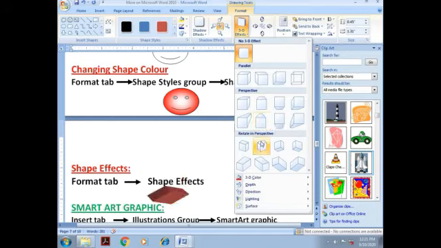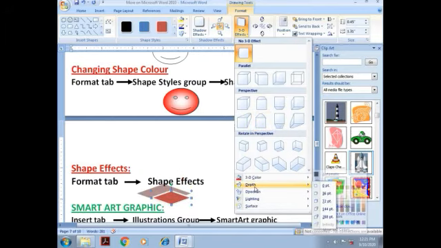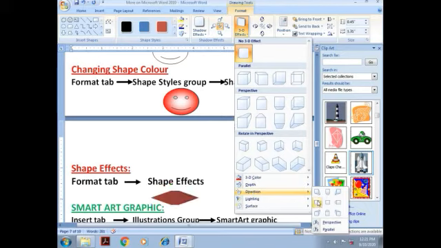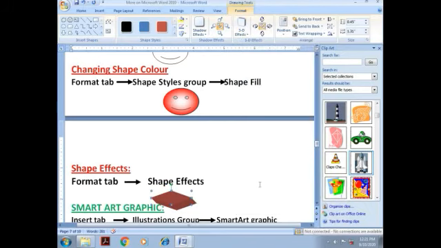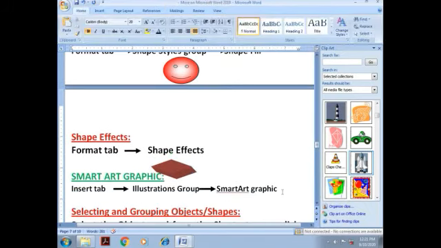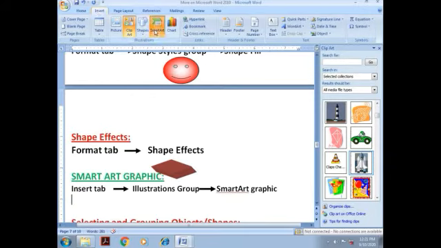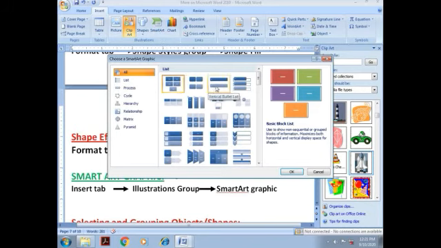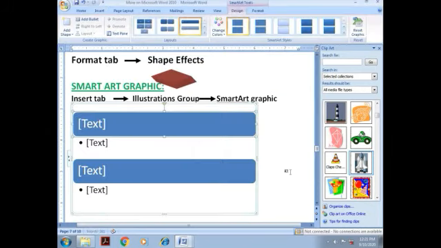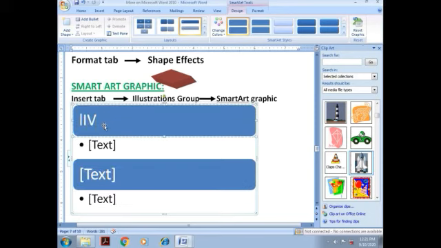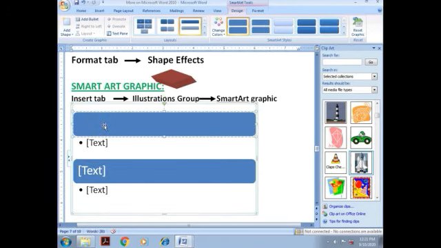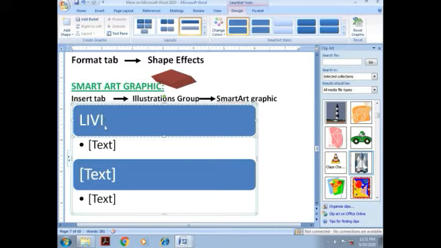3D effect, 3D color. We can choose the depth of the 3D effect, the direction of the 3D effect. In the Insert tab, Illustrations group, there is an option called SmartArt graphic, and in that we can choose any type of SmartArt graphic or pictorial representation of data. We are using this type of graphic.